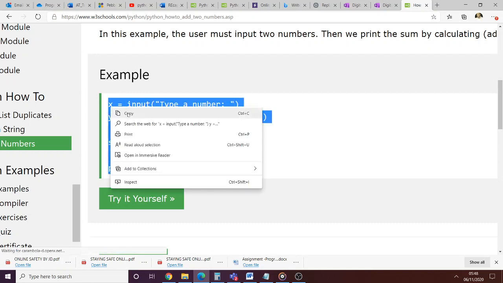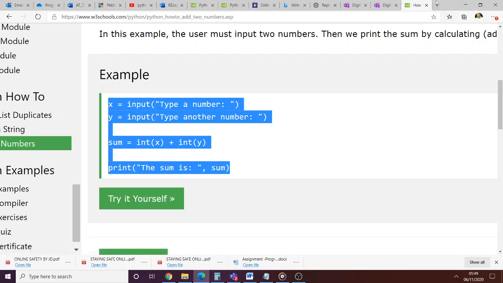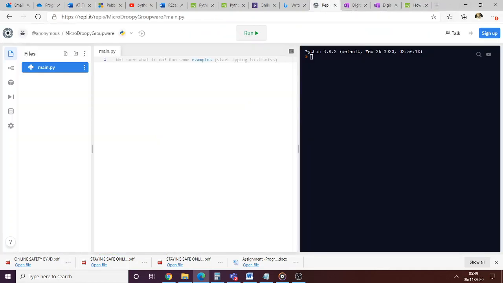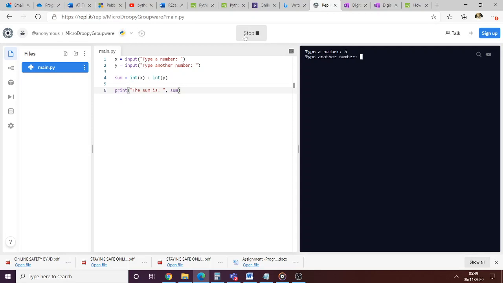I'm going to take it to my platform. I'll take it to my platform right here. Control V, paste it in. As you see, I just press run. It says type a number. I'll put 5. Enter. Type a number. Keep it simple. 10 equals, the sum is 15.